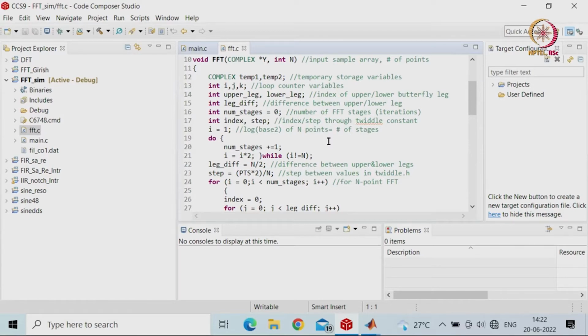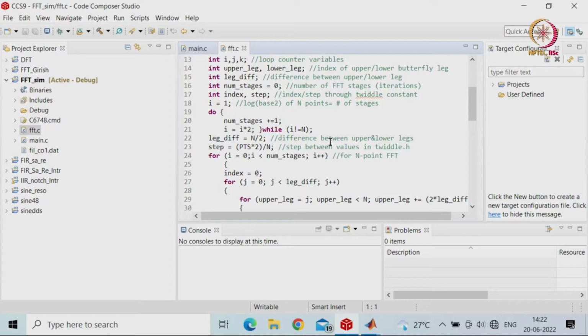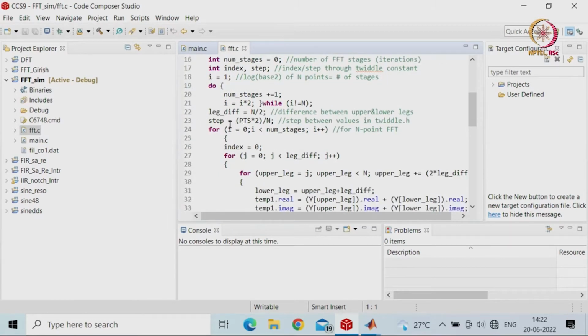So, using butterfly structure we will be computing our FFT. As we know, the number of stages is going to be log to n. So, for that, what we will be computing. The code will be shown in this way.